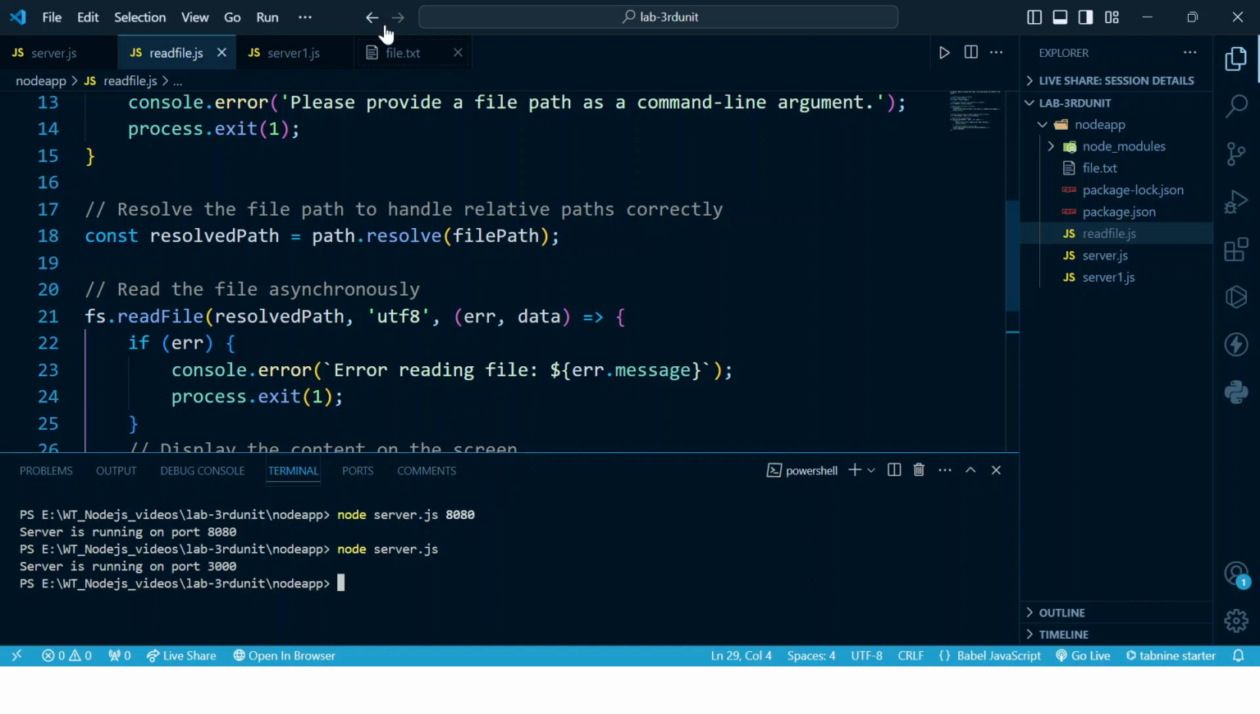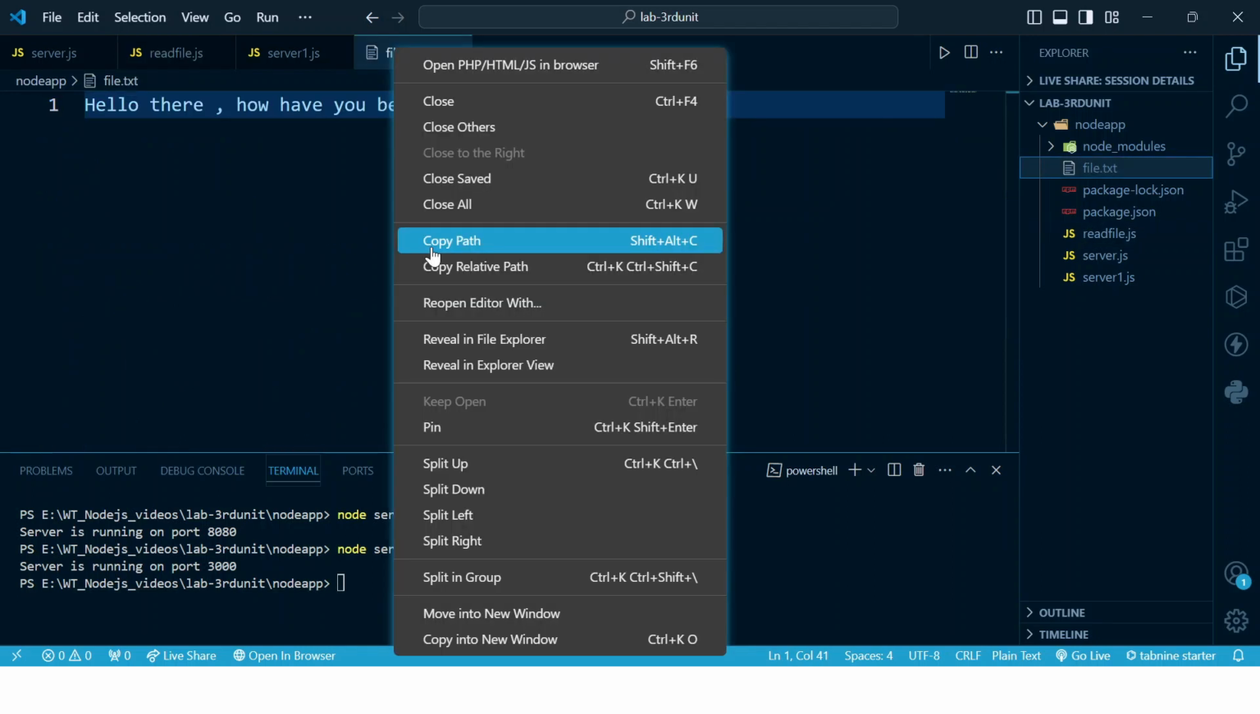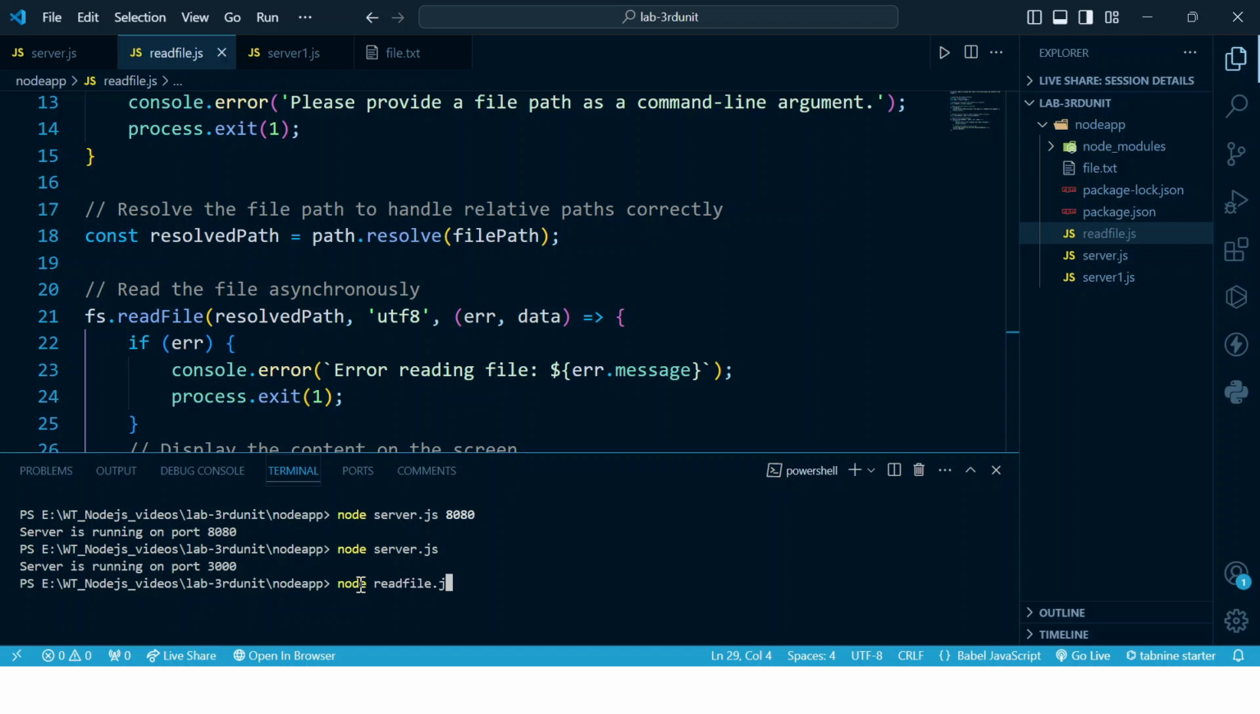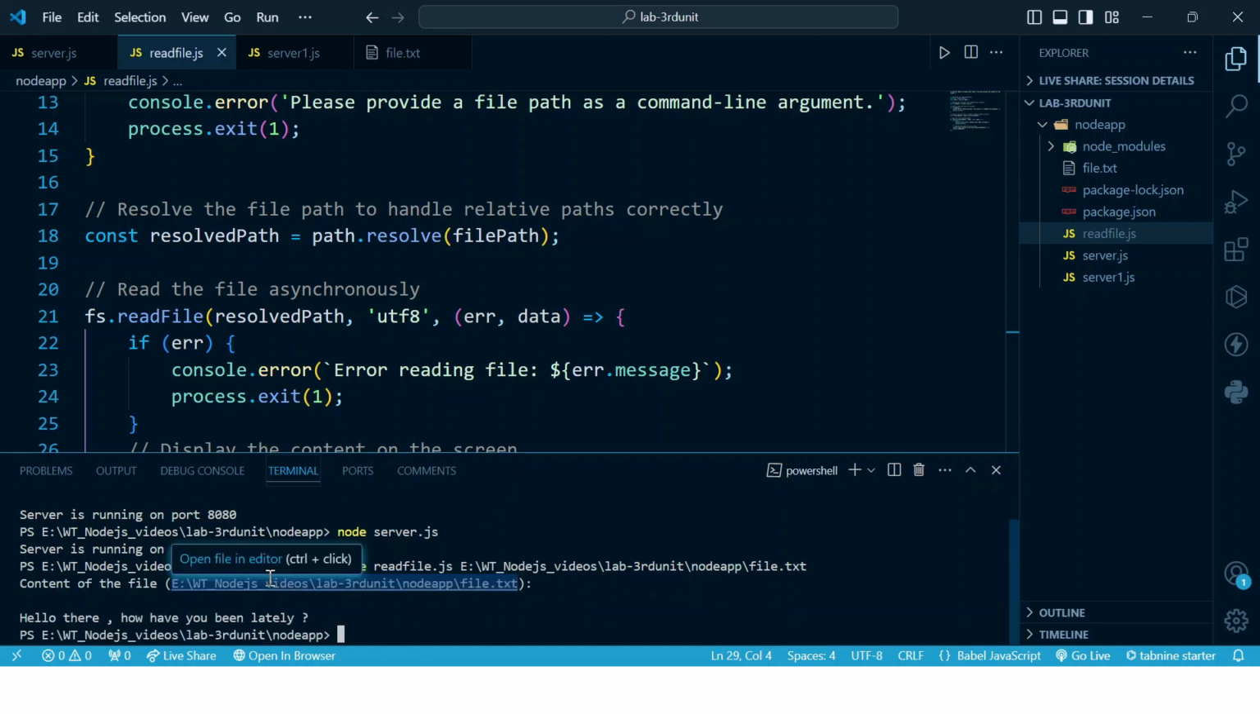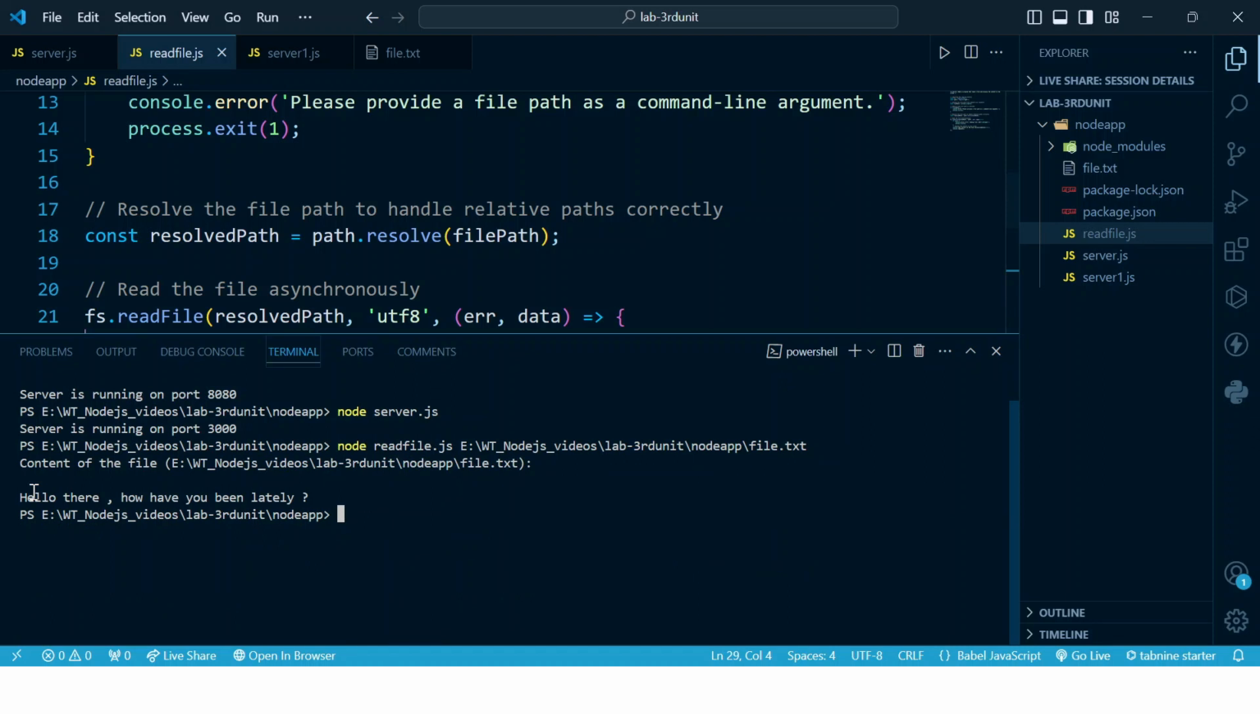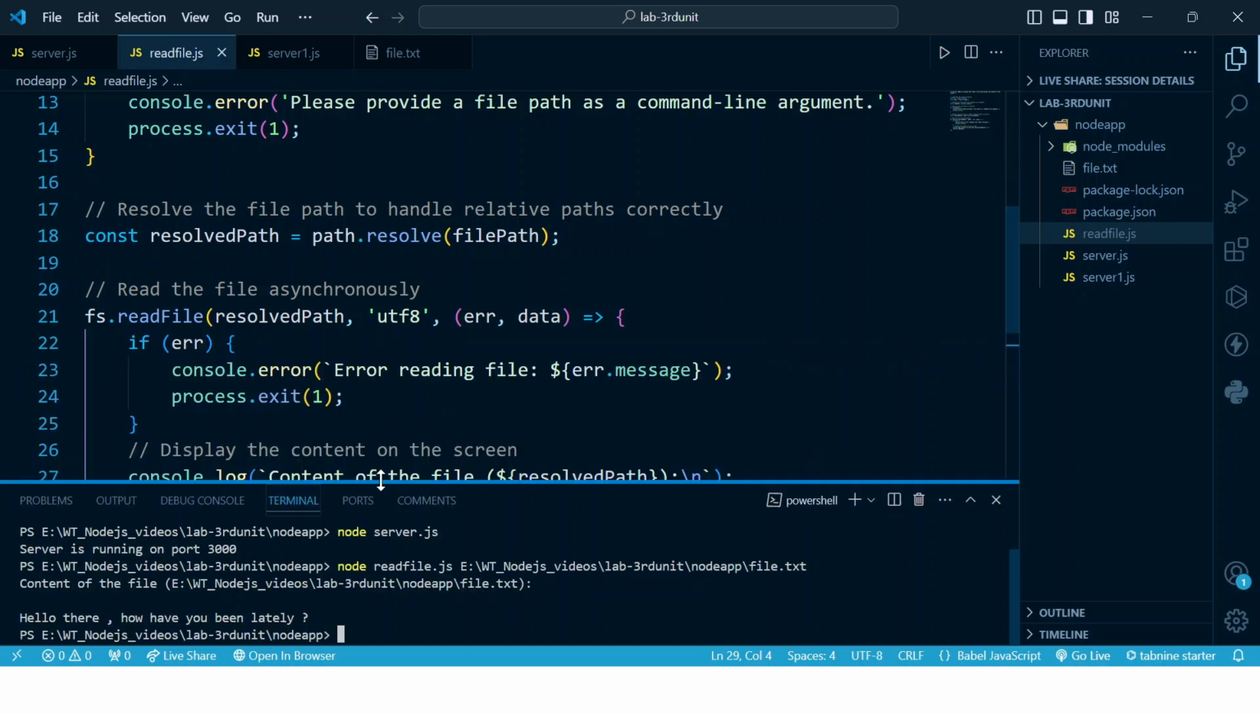First, let's copy the path. node space readfile.js space the path. So here we successfully got the content. I hope it is visible. So hello there, how have you been lately? So we were able to successfully read the file from a node program and display its content.